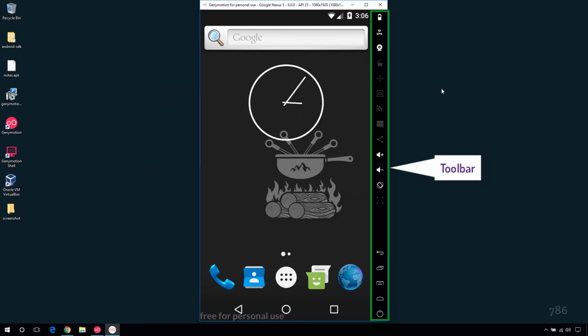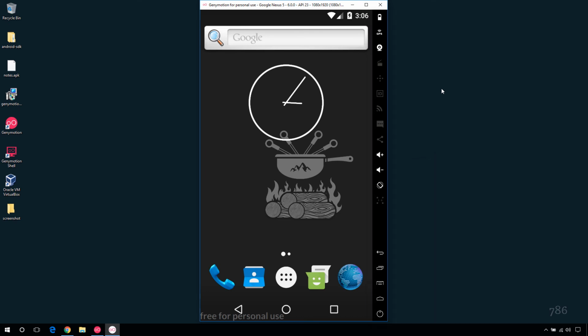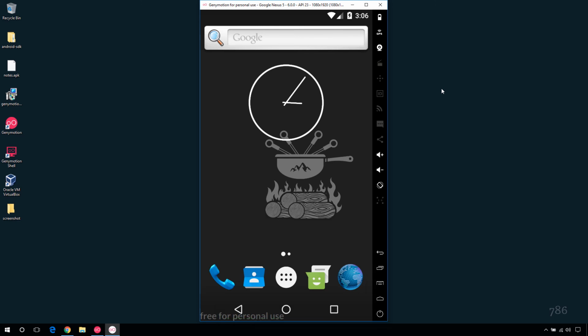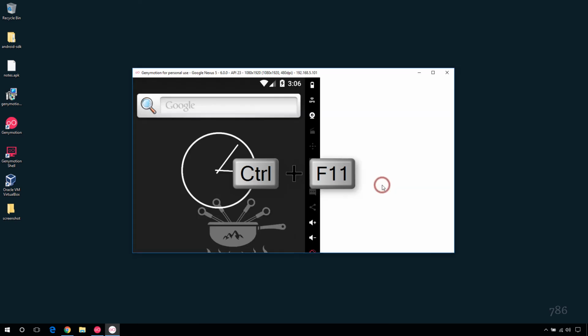On the right side of the emulator, you will find a toolbar with a lot of features. These are the navigation buttons. You can navigate between the applications or display more actions. Back to previous page. Display recently used apps. Display actions. Go to home page. Shut down the virtual device. Rotate the emulator by clicking this.